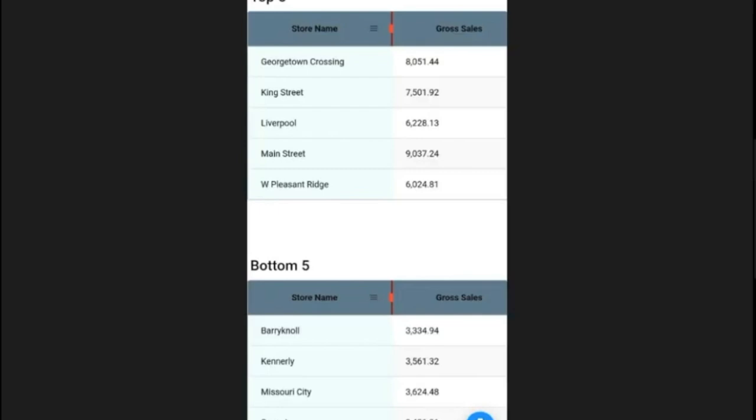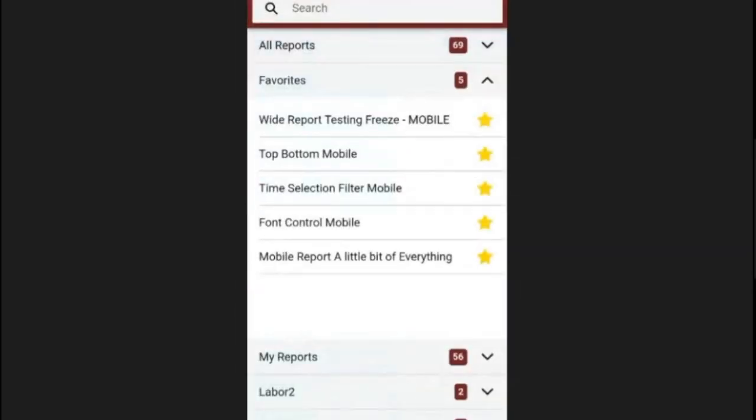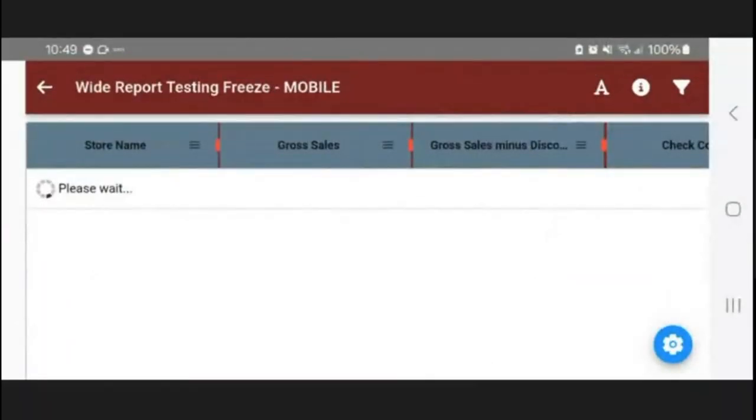You will also now be able to see your top bottom reports within our mobile app, which is exciting. So here I just have the top 5 and the bottom 5, so they'll both display. All right, so the next one I'm going to go to is my wide report. I'm gonna switch it back over to landscape.